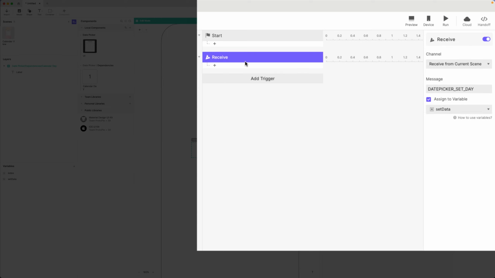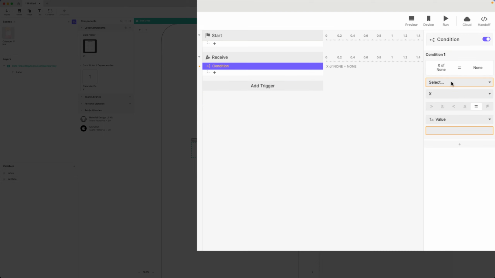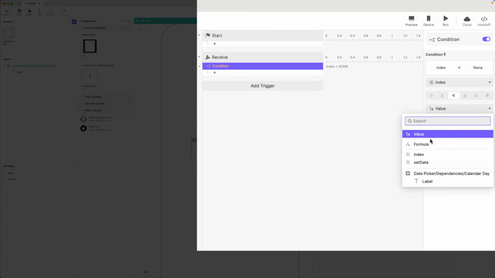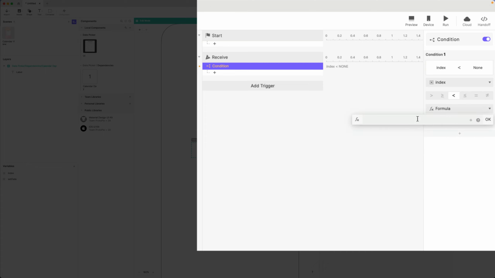And now I need to make a number of decisions. And I need to make a decision based on the value of start day first of all. If this calendar day component copy's own index is less than start day, then it's going to become hidden. If I try to do this condition, and I'm going to say if index is less than, and let's use a formula here, and I'm going to say parse JSON, and this will be set data, comma 0. So the first index is 0.